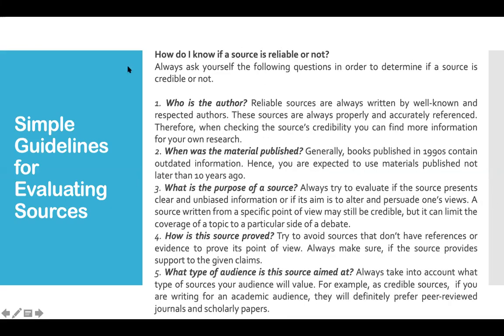A few more guidelines. How do I know if a source is reliable or not? Always ask yourself the following questions in order to determine if a source is credible. Who is the author? Reliable sources are always well written by well-known and respected authors. These sources are always properly and accurately referenced. Therefore, when checking the source's credibility, you can find more information for your own research. Number 2, when was the material published? Generally, books published in the 1990s contain outdated information. Hence, you're expected to use materials published not later than 10 years ago.